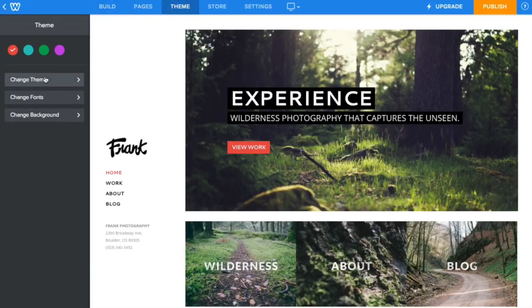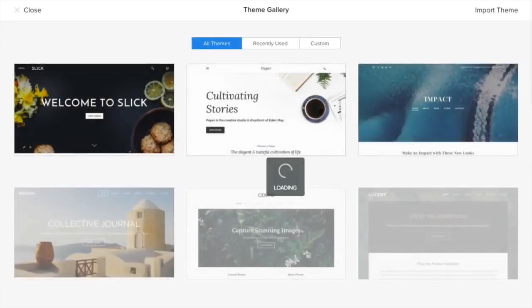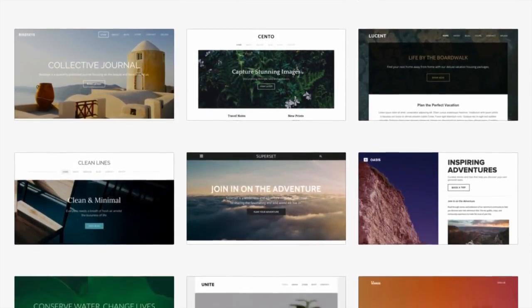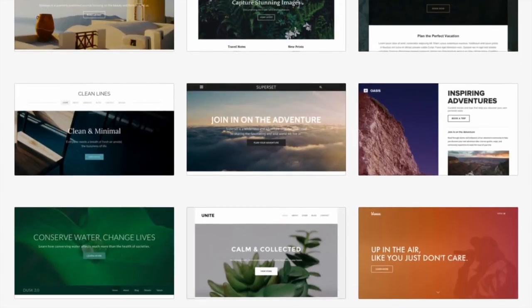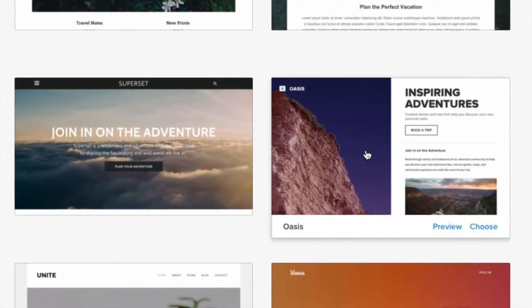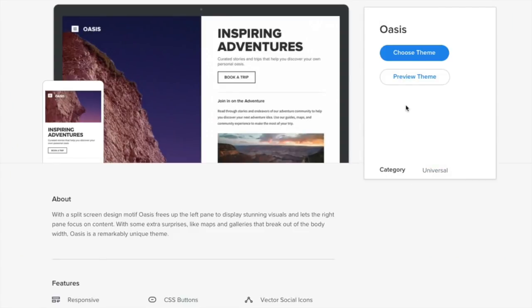Under the Theme tab, click Change Theme. All of our themes are responsive, which means they'll look great on any device and can be adapted to fit many applications. Hover over a theme to choose or preview, or click to view more information.